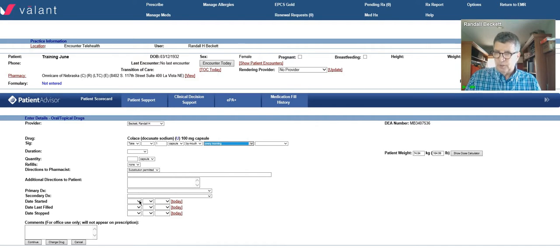Or you can put in the date it was started if you like, especially important for psychiatric drugs if somebody else prescribes a psychiatric drug. It's good to have it for all the psychiatric drugs because when you have to do dose reductions, you have to know how long they've been on that drug.